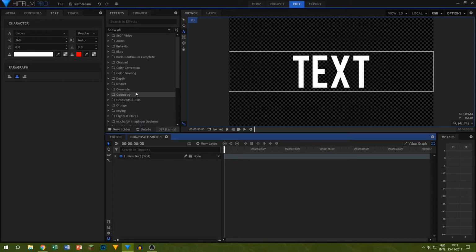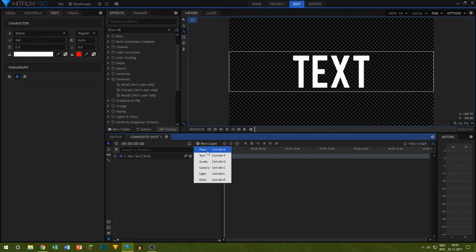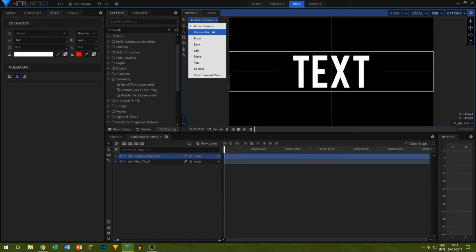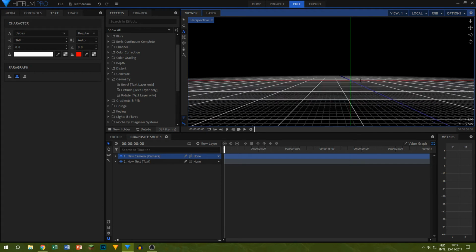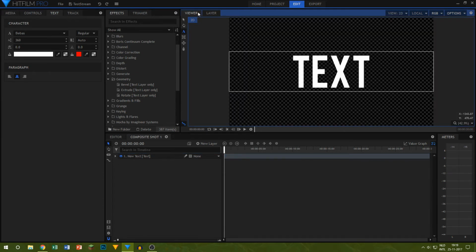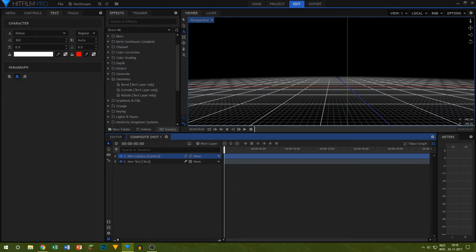Now, there are these geometry effects. So that's under geometry, and you have bevel, extrude, and rotate. Now, what I'll do is I'll add a camera, and then perspective. Wait, that's no, that's a grade. Camera, that's what I meant.